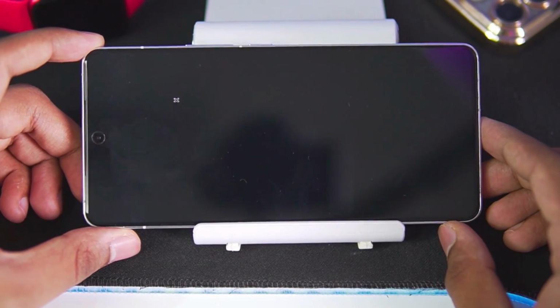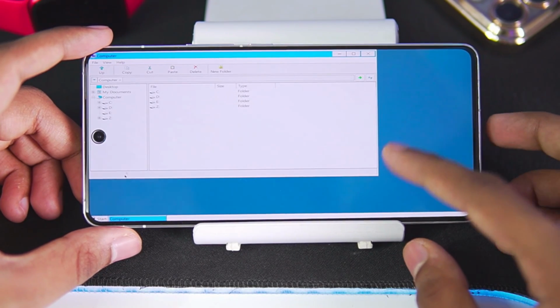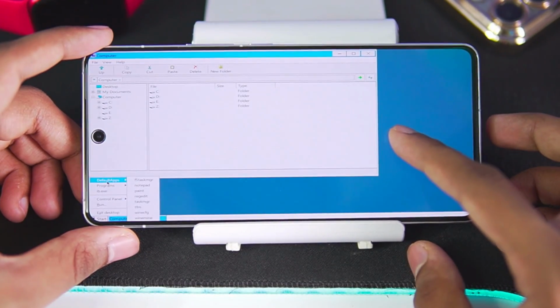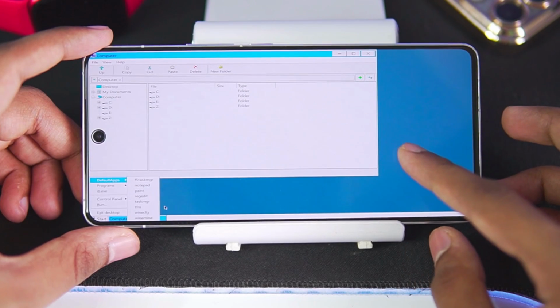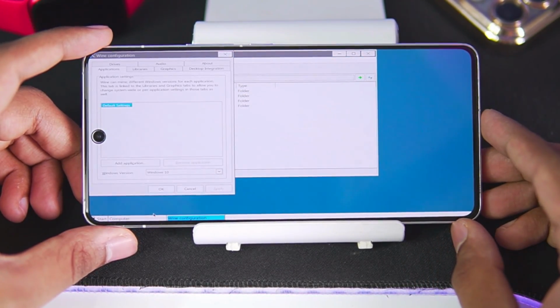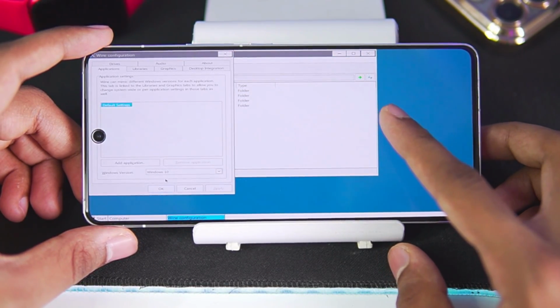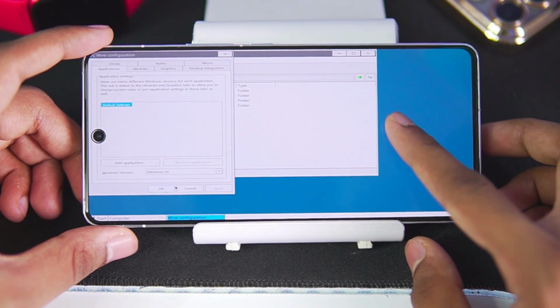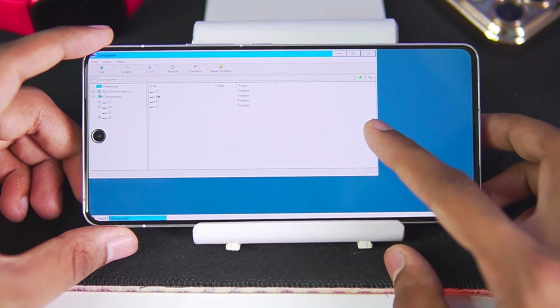I have also made a dedicated video on how to set up Horizon Windows emulator on Android if you are curious, because we'll be running Ryujinx emulator inside this Windows emulator. But first of all, go to default apps and then Wine configuration and make sure that the Windows version which you have set on Horizon emulator is Windows 10.